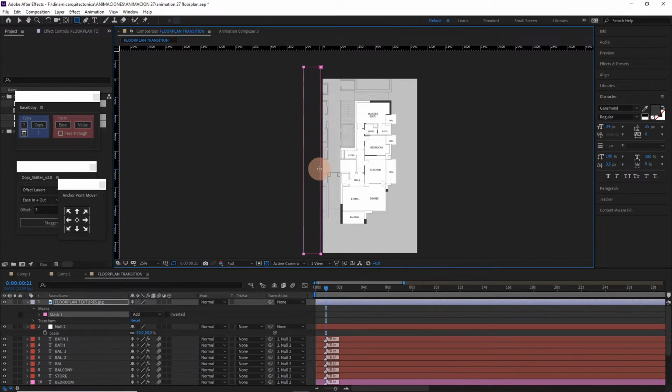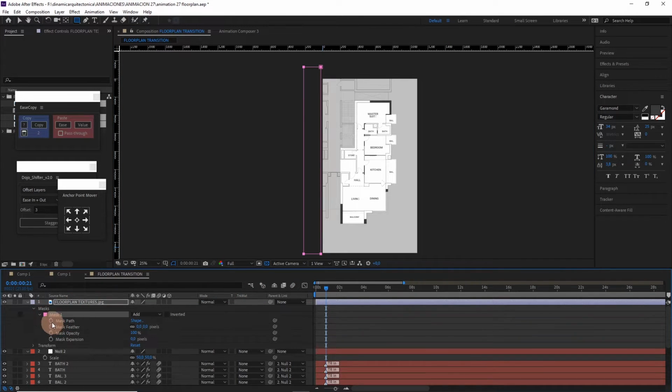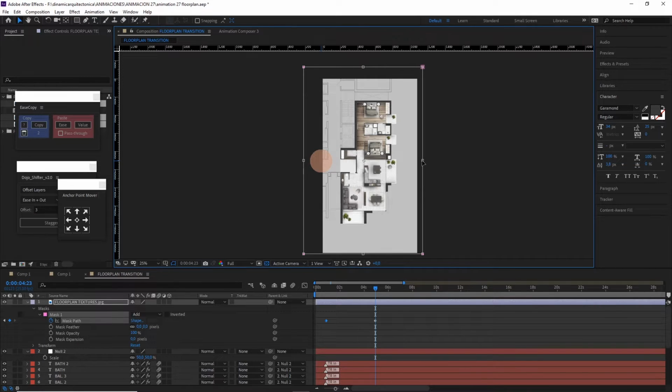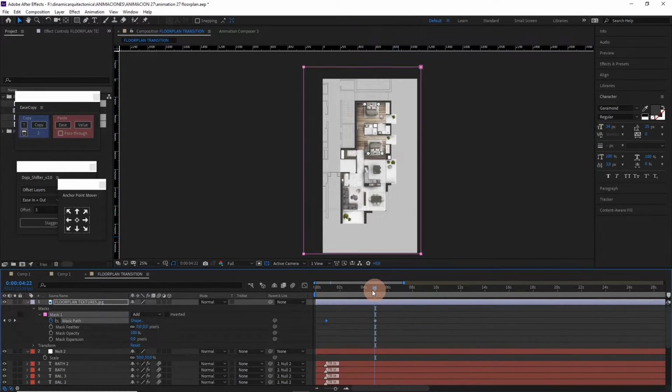Here. And now to animate this mask, it is important to open this tab and just activate the clock of mask path. We activate this clock and a keyframe is created. Go forward and just with the selection tool, we double click on this mask and make this transformation. And this is the result.